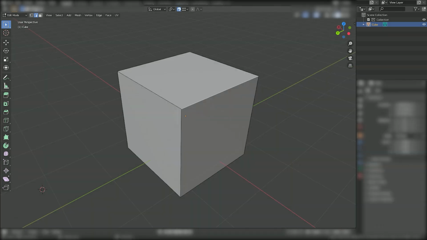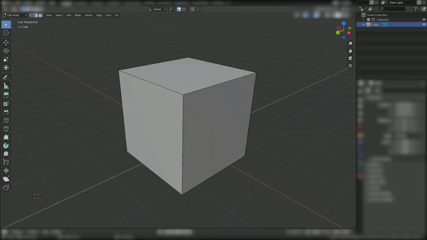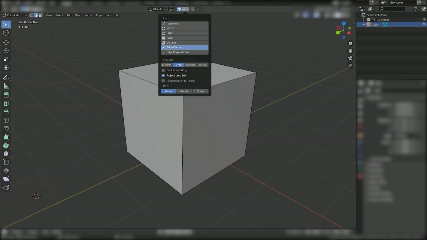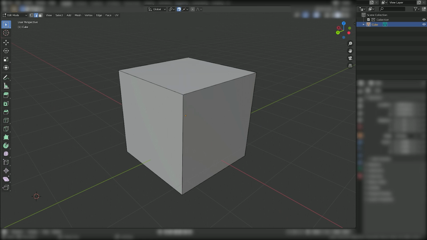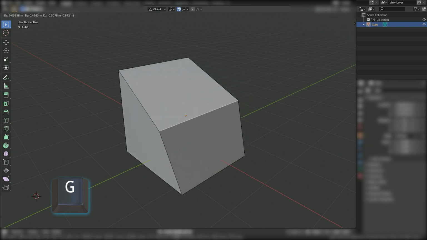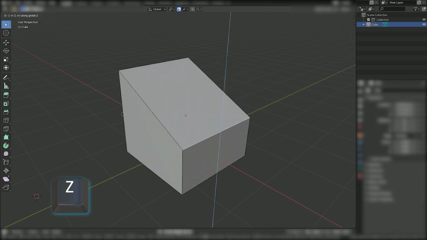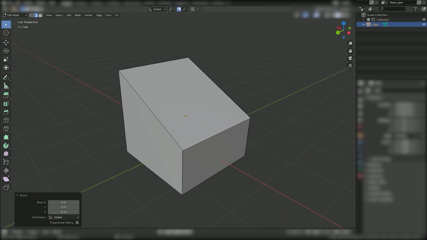Remember, while you're snapping, you can also choose which axis or combination of axes you want to travel across, as we demonstrated in the first tutorial. For a quick recap, if we change the Snap To option to Edge Center, select our edge by clicking on it, then move it by pressing the G key, and choose to only move across the Z axis by pressing the Z key, you can see we only move vertically, but still snap to the center of the edge on the other side of the cube.